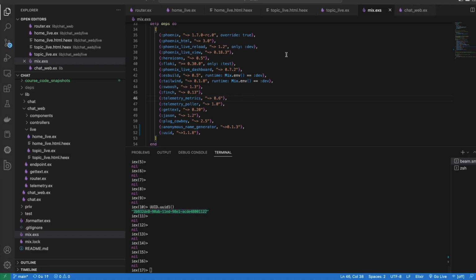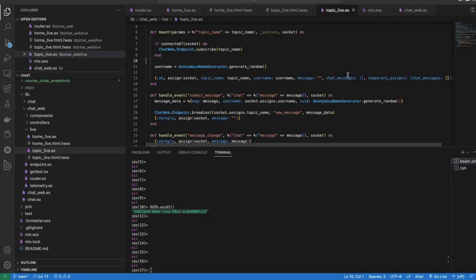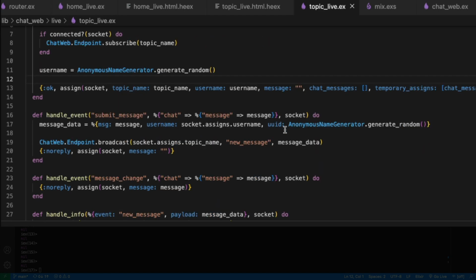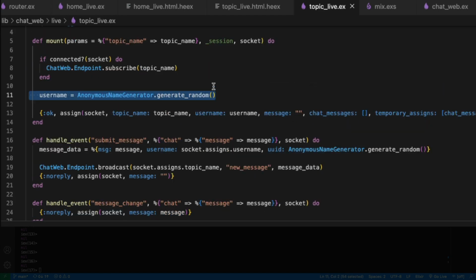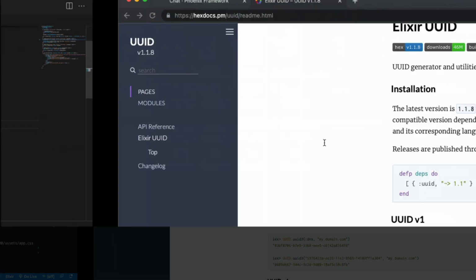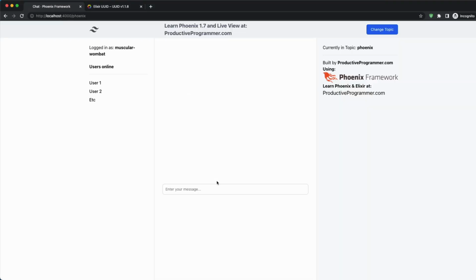And so we are going to go back to our code where we have the anonymous name generator, but not the one that we mount on, the one that we assign to our message data when we submit the message. So we're going to put that here, and we're just going to replace that. And now our code is still going to function basically like it did before. We'll refresh the page, and we can do a test, and that's working just fine.